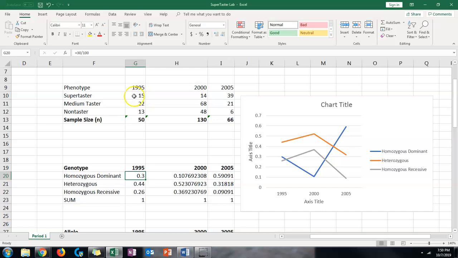So we look at SuperTaster. Remember, SuperTaster is homozygous dominant, so that's equivalent to P squared. If this is 15 individuals, that means there's 30 alleles there, and out of the 30 alleles, all 30 are going to be P alleles.